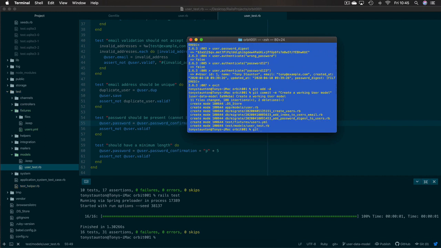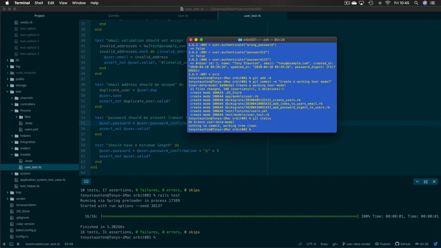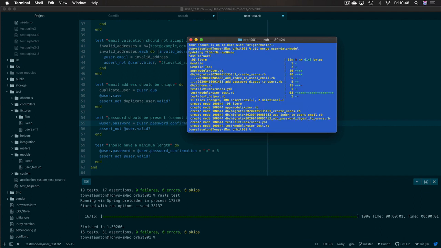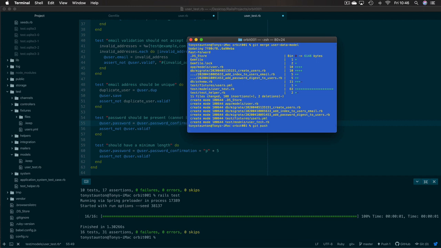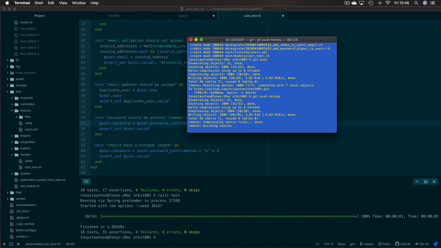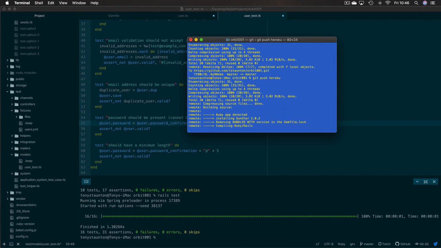Let me just check what branch we're on. User data model, perfect. So what we want to do now is check out our master. git checkout master. And now we want to merge what we've just been working on with our master branch. So git merge user-data-model. Great, everything has now been merged up. Let's push to Git. Okay, excellent. Now let's push to Heroku. Give that a minute to run.